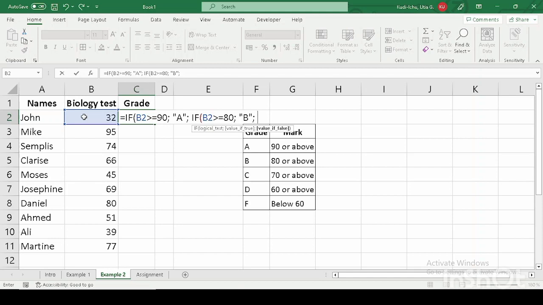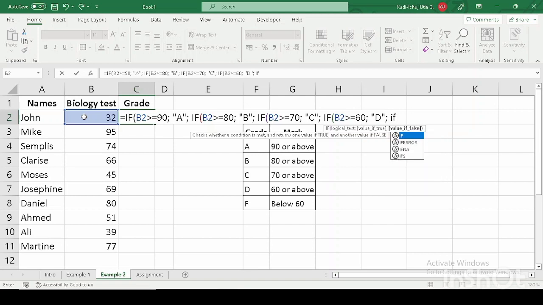Semicolon or comma. I still write again if B2 is greater or equal to 70, the student will have a C grade. I still continue. If B2 is greater or equal to 60, semicolon, comma, what grade would the student have? A D. And finally, if B2 is less than 60, semicolon, the student will have an F. So I put it in inverted commas, an F.